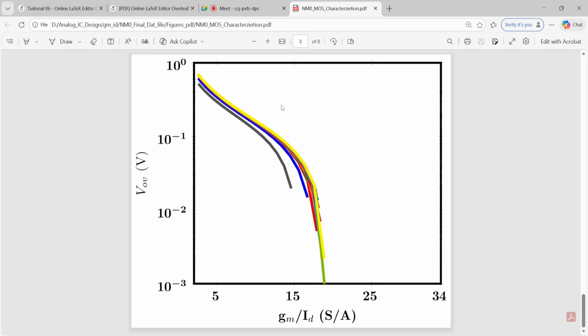So in the next video, I will explain how to plot the PMOS important parameters. That means how to characterize the PMOS in Cadence.